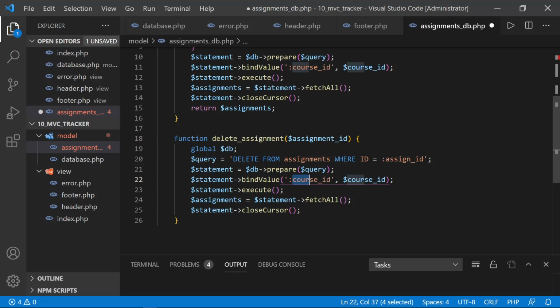The parameter for the query is different. So it's assign ID, and this would be assignment ID. The execute is the same. We don't need a fetch all, as we're not returning any results, we're just deleting. And then we still need to close the cursor. And that completes the delete function.